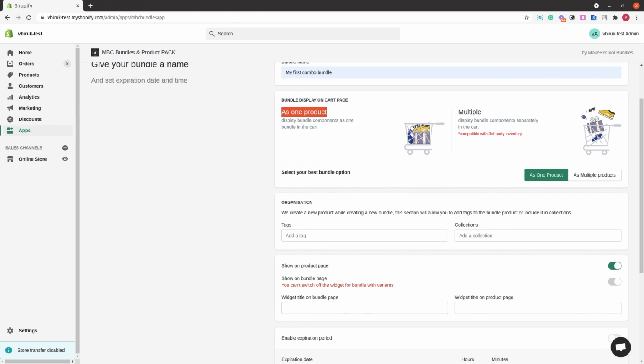Displaying bundle at the cart as multiple products. The bundle is being added to the cart and checkout in multiple lines as separate products. It will work with third-party inventory and fulfillment systems such as Oberlo and others. It will work even if the inventory of your products is not tracked. It may consist of physical products along with digital downloadable products. It works with shipping rates based on the weight.